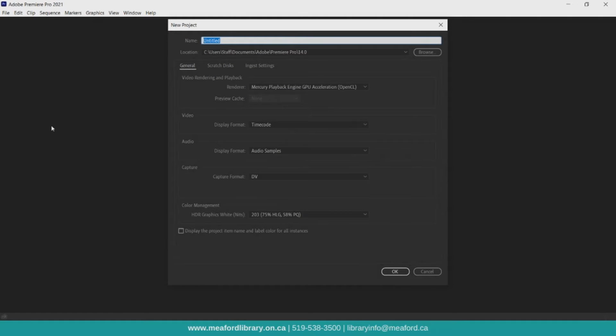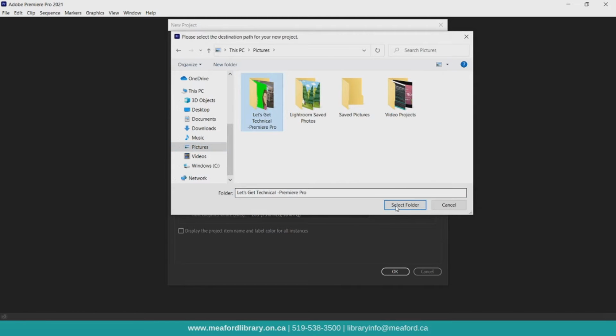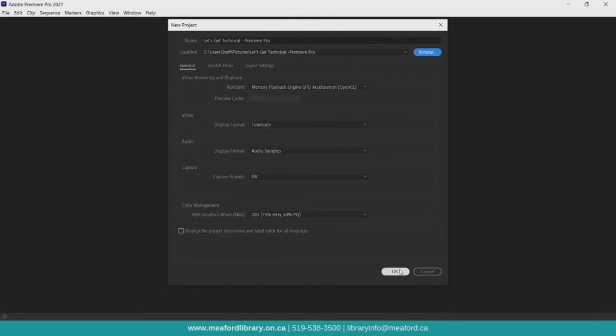Let's begin by creating a new project. I'm just going to call it Let's Get Technical Premiere Pro. We can then choose where to save the project. I'll save it in this folder in my Pictures folder with all of today's media. Then we can hit OK.